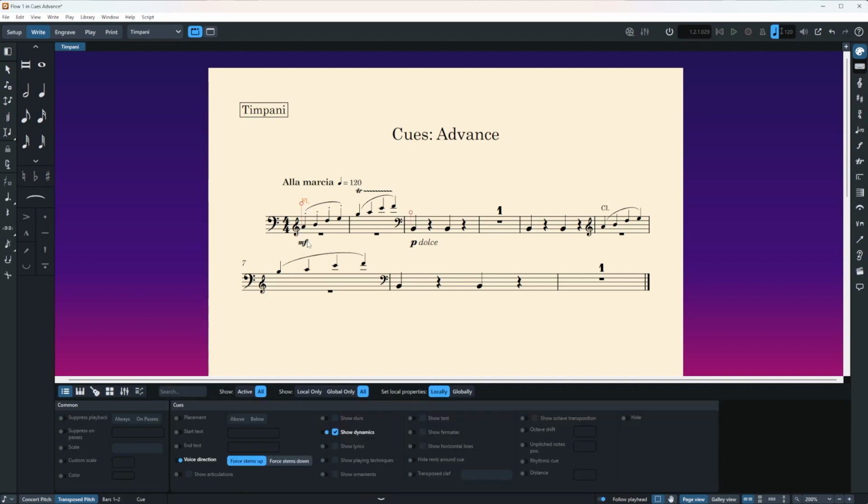And yeah, so we were talking about the dynamics there. I'm going to highlight it again. Then we have the show lyrics. I mean, there's no lyrics, but you get the point. If there's lyrics there, it will show or hide it. And also show playing technique if you want. There is no playing technique here.